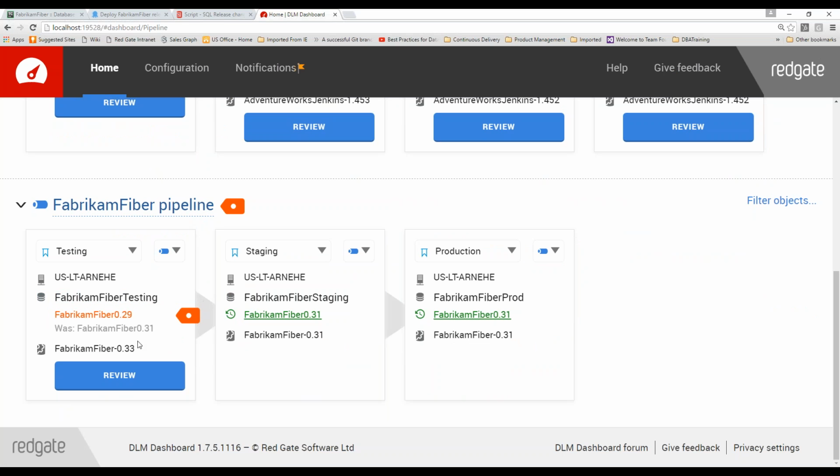The reason why it recognized this as an update is because we provide the state of the database that we build as part of the build process to the DLM dashboard. That way, when that state gets deployed to any of the higher environments, DLM dashboard has already seen that state as part of the build, so it knows that it's coming from the build and that it's not a drift. So it's coming from the release pipeline, basically.